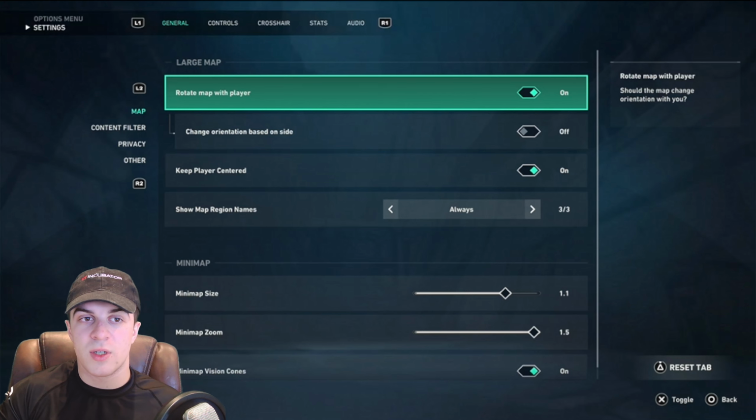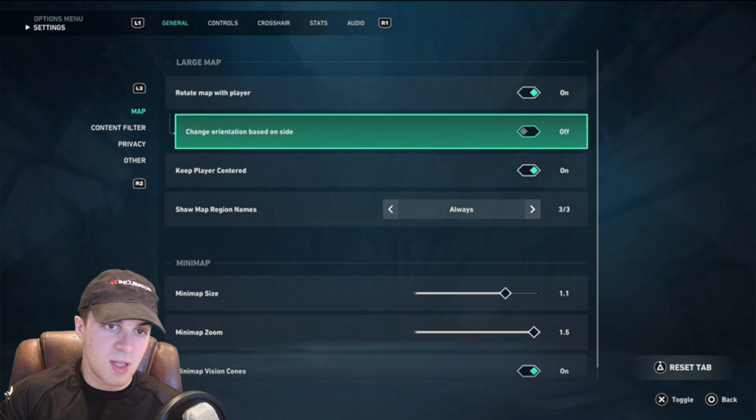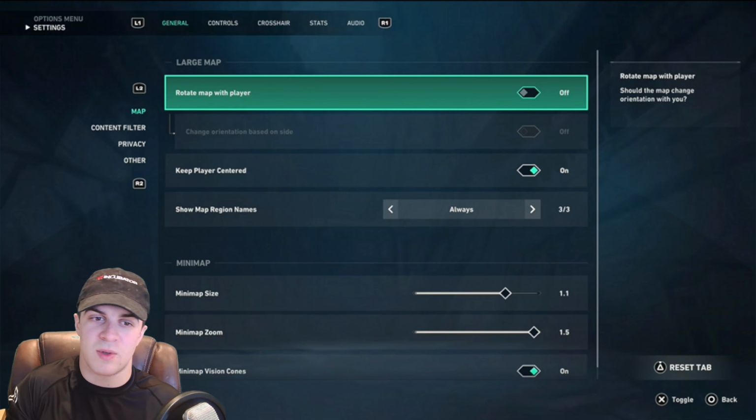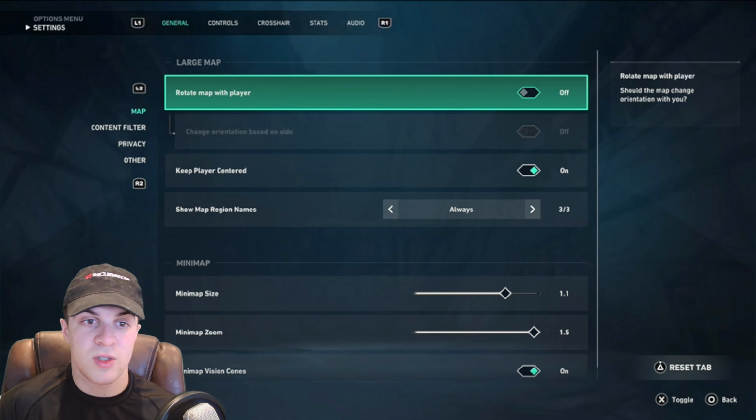Now, what we want to do is go ahead and scroll across to controls. But first of all, one thing I would recommend changing is on the map settings. It says rotate map with player. I'd recommend turning this off. This will mean that the map will stay the same and it won't rotate, because it can be a little bit weird to do that. That's just what I prefer. It's up to personal preference.